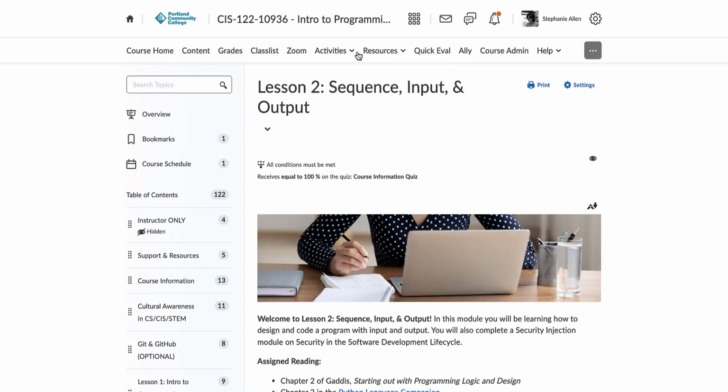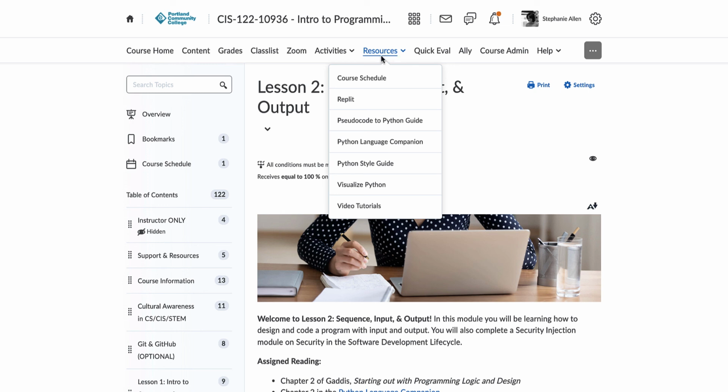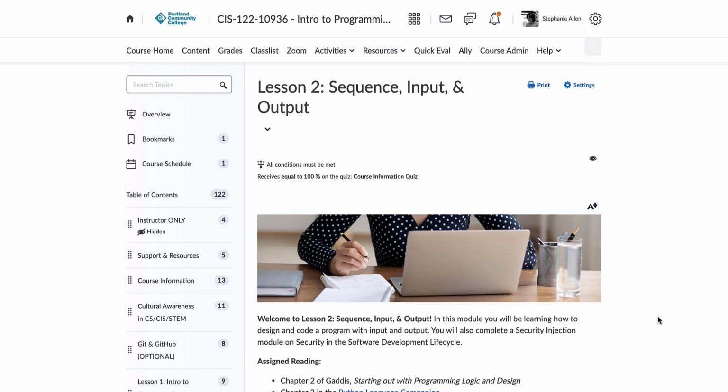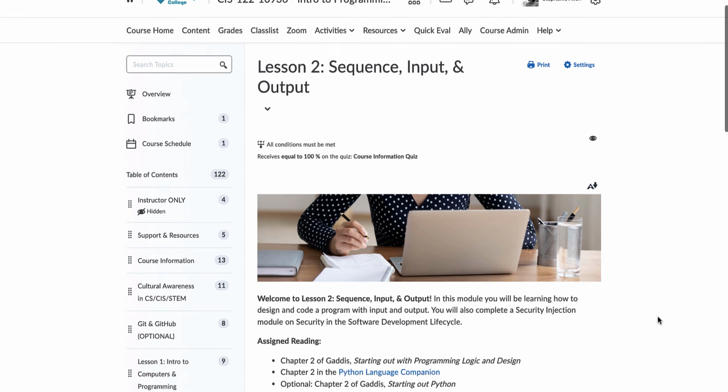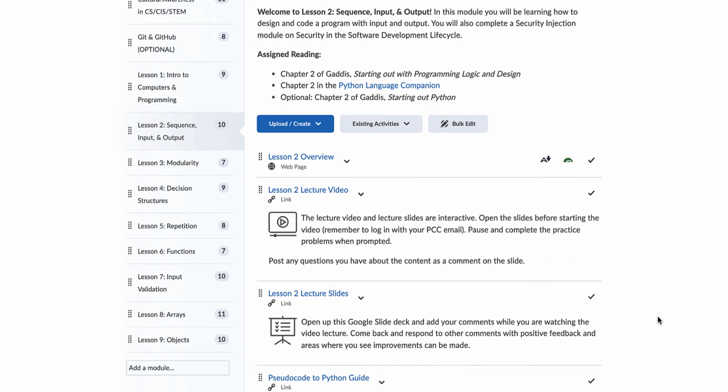Okay, so we have, this is the nav bar up here, and you can get to activities, the assignments, discussions, and quizzes up here. And then I also have a resources page where you can get to that course schedule right here. Replit, which is an IDE that you're going to be programming in, and then some of the other important pages. So it's a lot, but each lesson is structured exactly the same way. So once you get into the flow, it should move a little bit more smoothly.